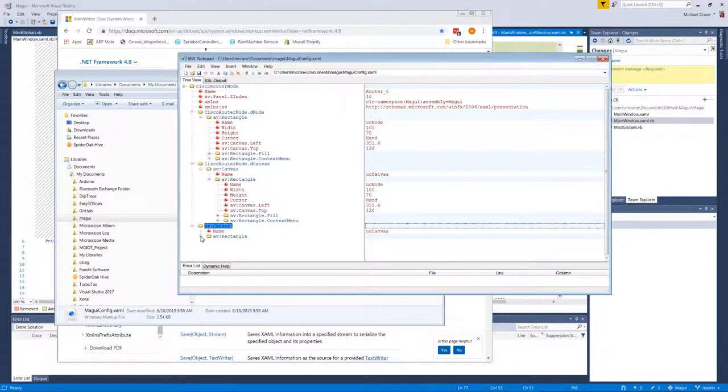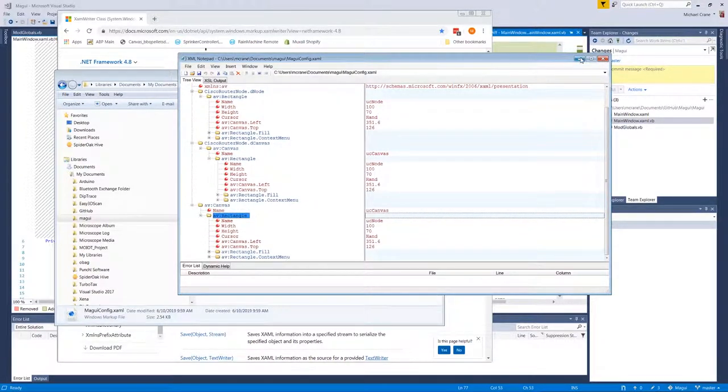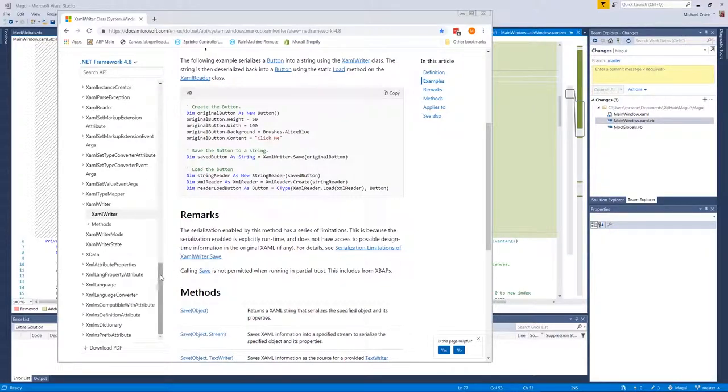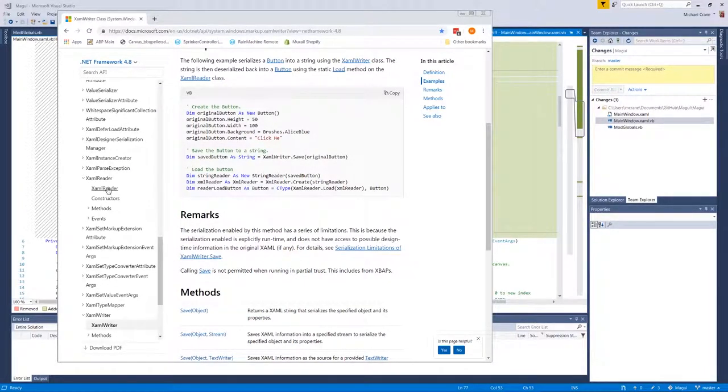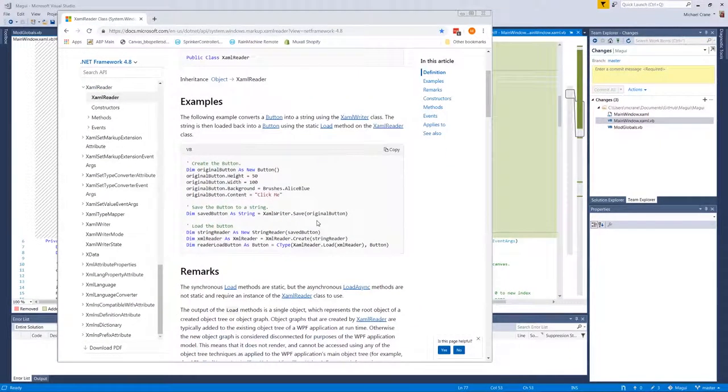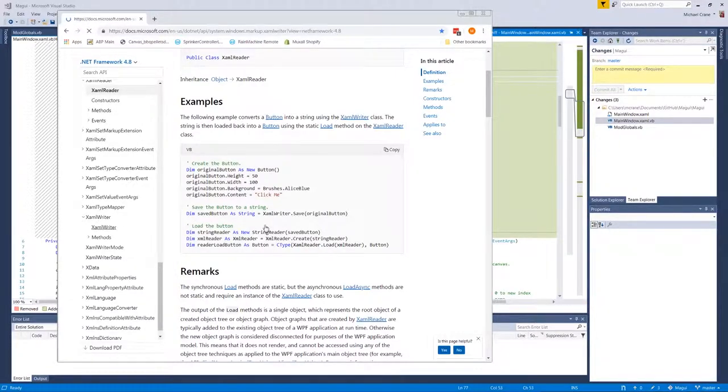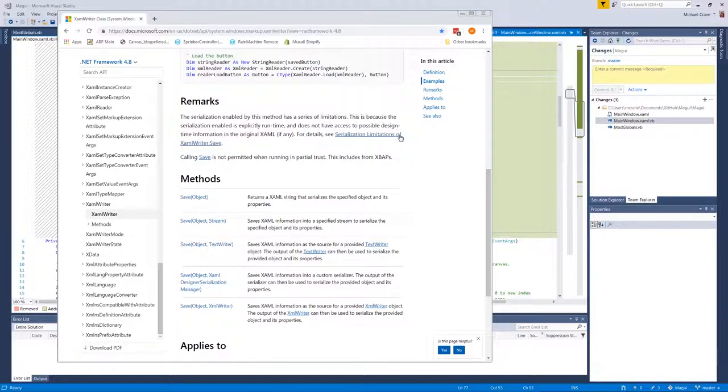The problem is when I went to use the XAML reader, which is this guy up here, I could not. They're using the exact same example. I could not get this to work. It just kept complaining and complaining and complaining. After messing around with it for probably 2 or 3 hours, I came into this XAML writer, and they had this serialization limitations of XamlWriter.Save. And you can go read it. I'm not going to read it to you. But anyway, it just talked about all the problems that this has. And this seemed a little bit convoluted anyway.